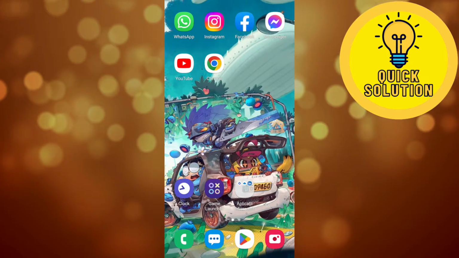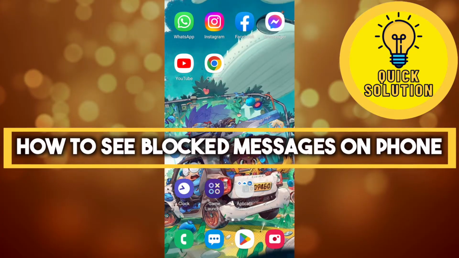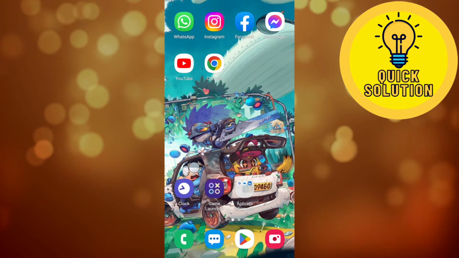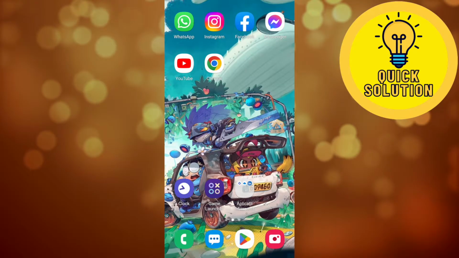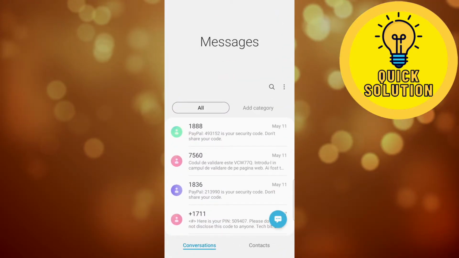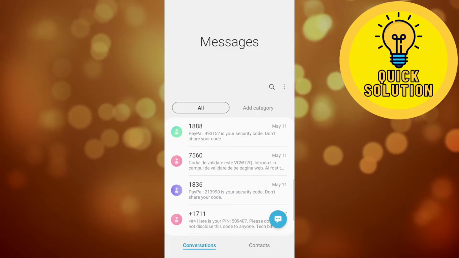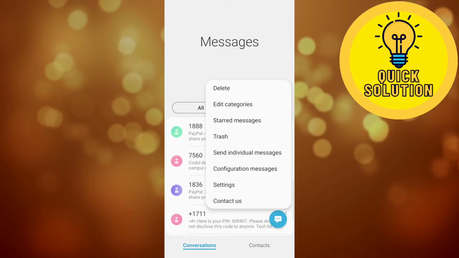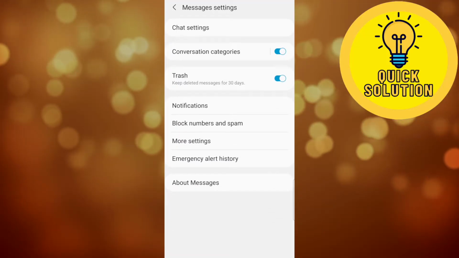In this video I will show you how you can see your blocked messages on your phone. So the first thing you have to do is open your message section right here. And as you can see, we have this option at the top right corner with these three dots. Just go forward and press that and go to settings.